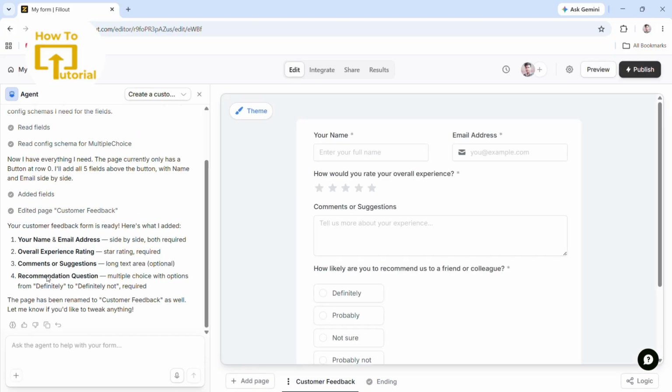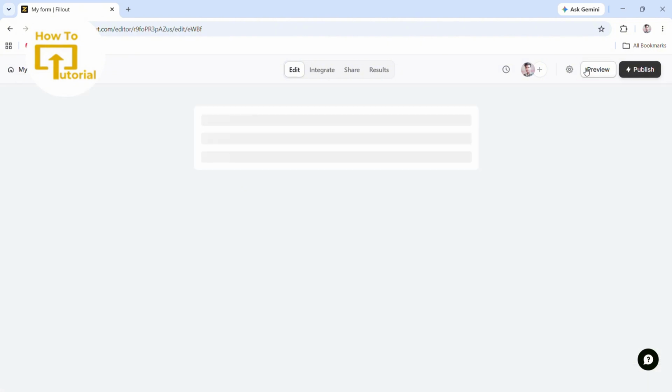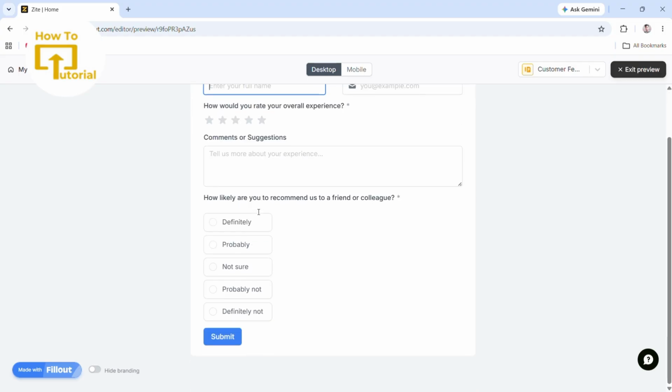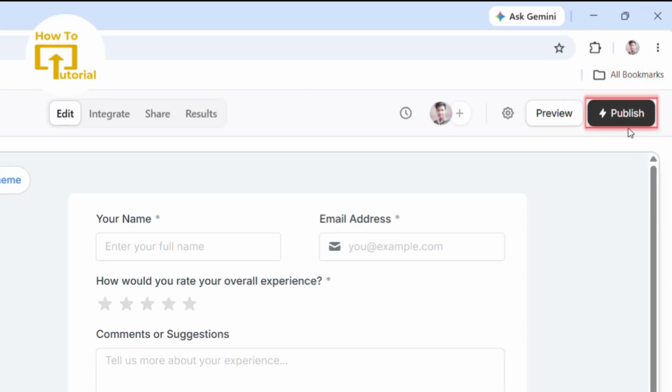Review the generated form and customize it by adding or removing questions, changing field types, or updating the design to match your needs. Next, click Preview to test your form and make sure everything works correctly. Finally, click Publish to generate a shareable link.